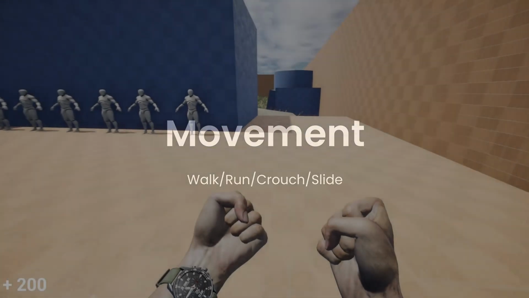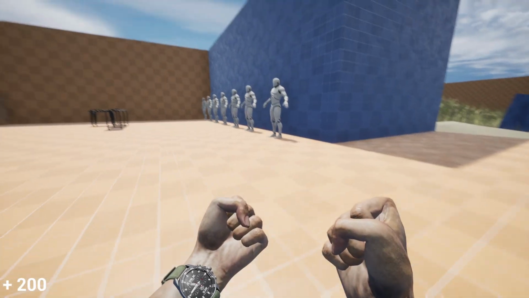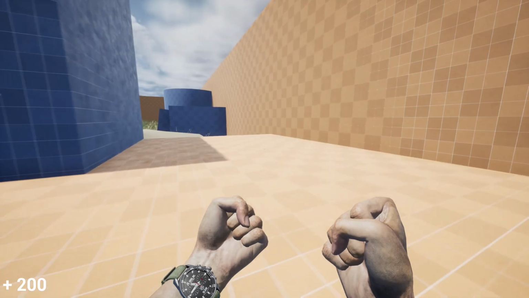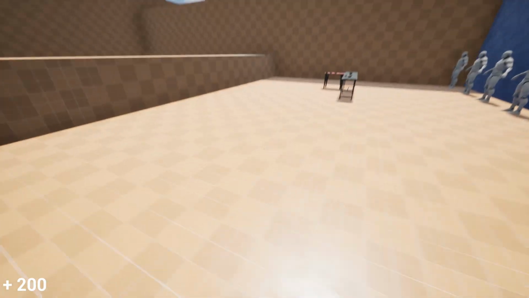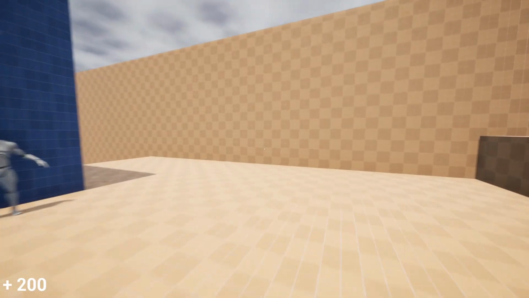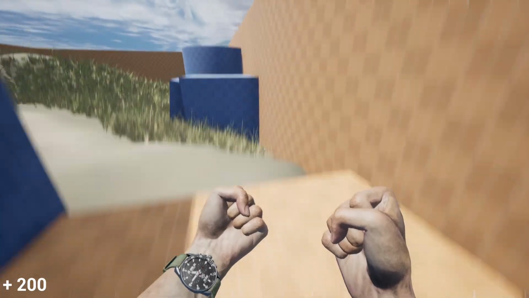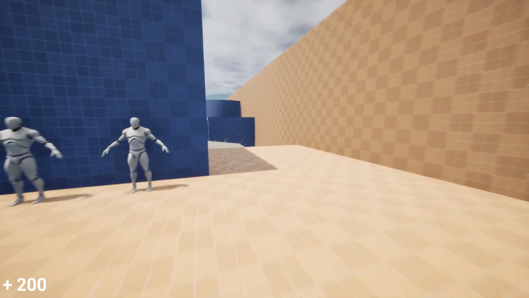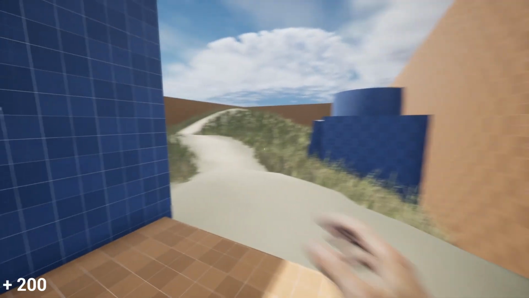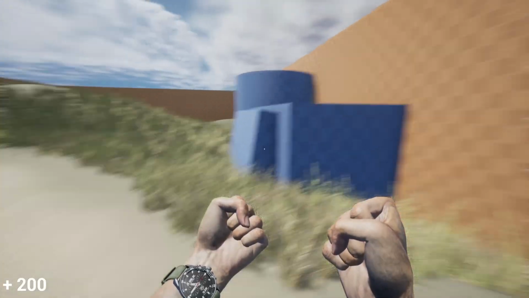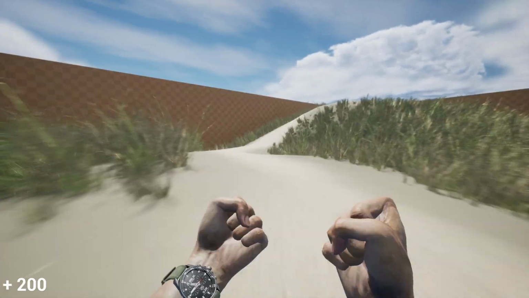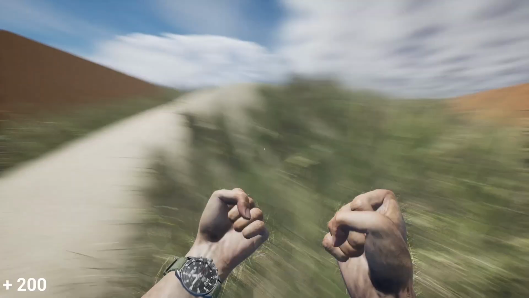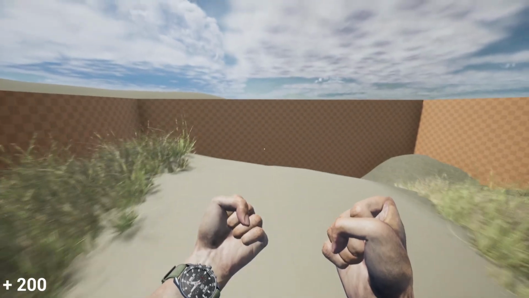Another big part of the project is the movement component. I have always encountered a few issues whenever dealing with the default Unreal Engine component, so I decided to create my own. I wanted the movement to be as fluid as possible. So here we can see basic walking, running, crouching, and whenever you combine running and crouching, you get a slide.